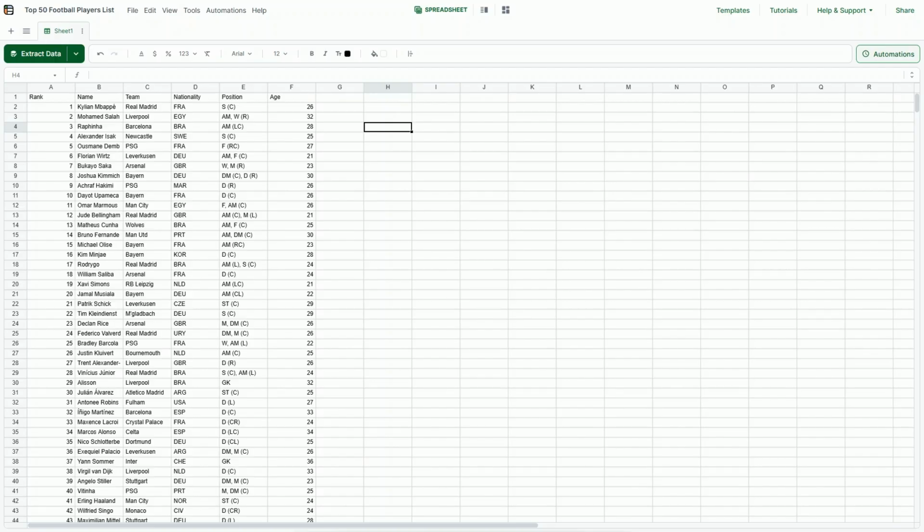So what do you think? Is this going to change how you gather data from the web? Let me know in the comments below what websites or type of data you would love to extract.